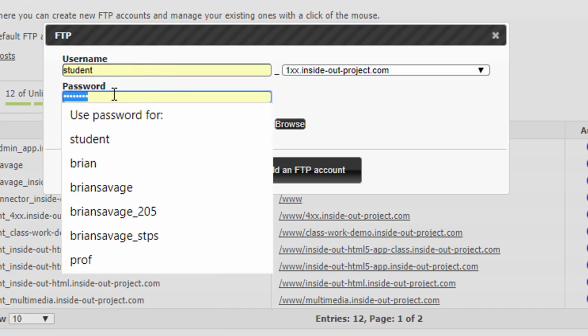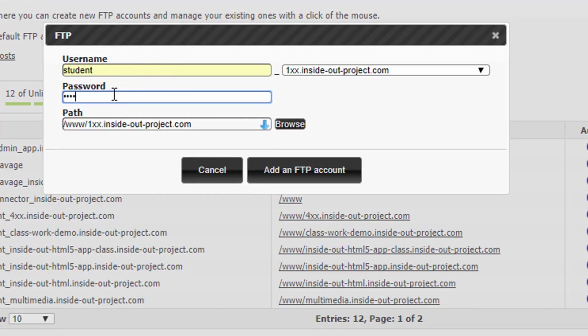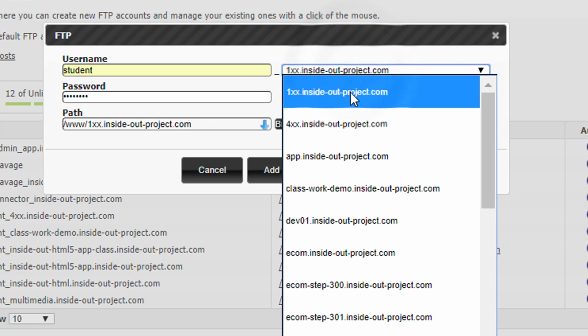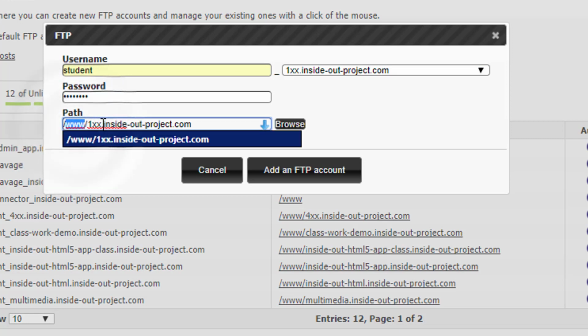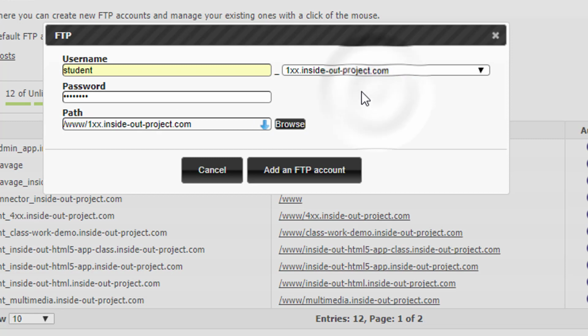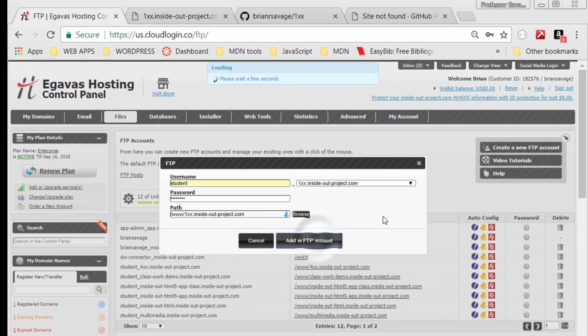And you probably by now have the password memorized, but let's go ahead and put raccpass in to be sure. Let's make sure that we have the subdomain selected that we want this for, and we want this for the 1x, well, whatever your domain name is. And we also want to make sure that this path is equal to, so this is the root of our server that's available to us, and then this is the subdomain folder that we want to be pointed to. So when we log in as this user, it will point us directly to this folder, and we'll hit Add FTP Account.